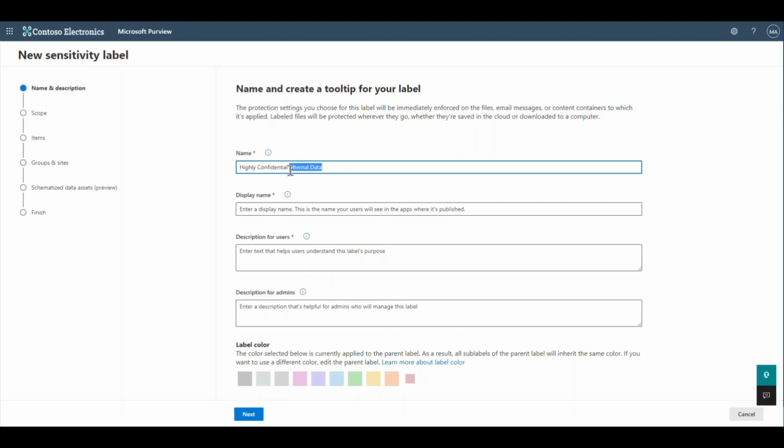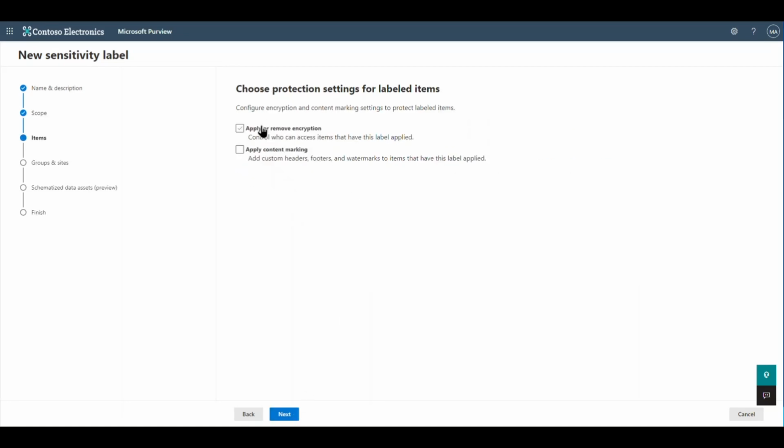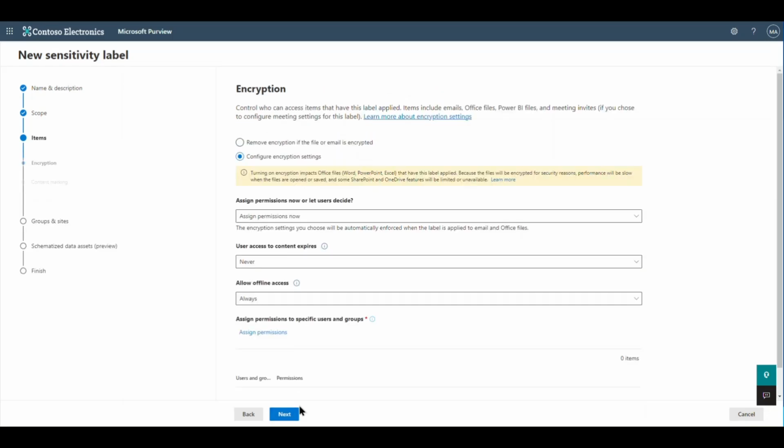Highly confidential, but this time it's going to be recipients only. Same for here, same for here. And again, as we have it, label color already applied. We remove groups and sites for now. We come through, we want encryption, we want to apply content marking, and then into next.